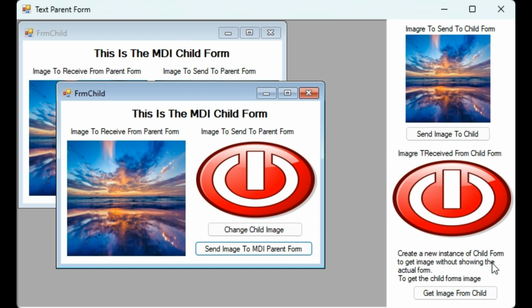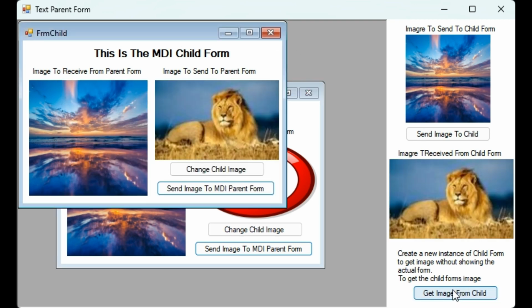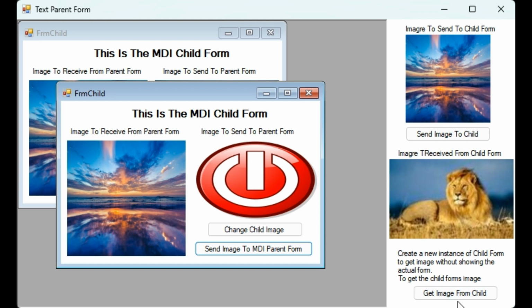that if you create an instance of the child form to get an instance without showing the actual form, this button here will do it. I don't know how it'll work once you already got a picture there. Oh, it did work. Okay. That one didn't work. But anyway, that's not the main point. The main point was just to share the images.